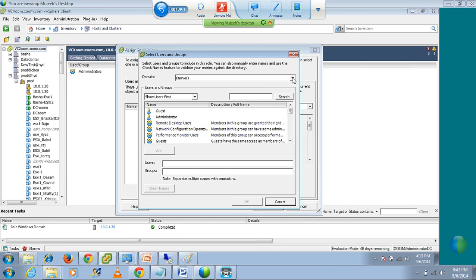Then I find some other options here as well. If I drop down, you find Zoom. This is the domain. If I select Zoom, then I can add users from the zoom.com domain and assign permissions to them. It is retrieving the users and groups information from the zoom.com domain. See, these are the users from the domain zoom.com.